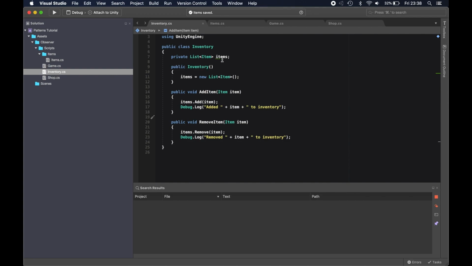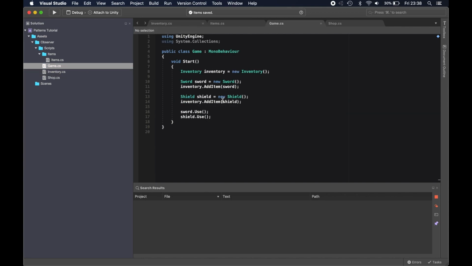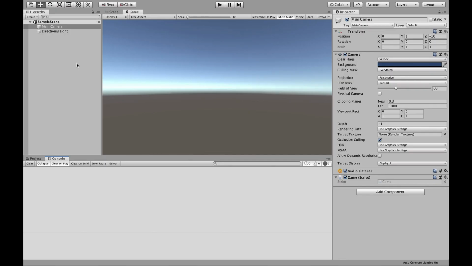An inventory is just a list of items with an add item and remove item function that prints out when something's added or removed. And to run all this from, I've just got a game MonoBehaviour class which spins up an inventory, spins up a sword and a shield, adds both to the inventory and then uses both of them. And I've just attached that script to the main camera in a sample scene.